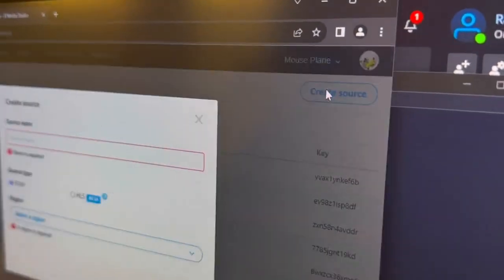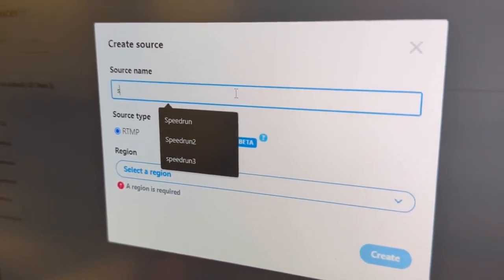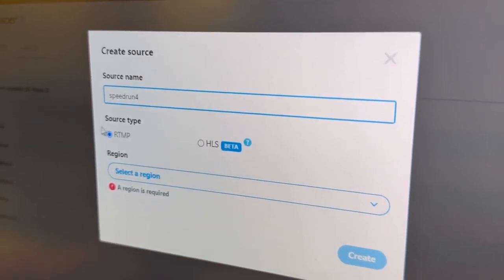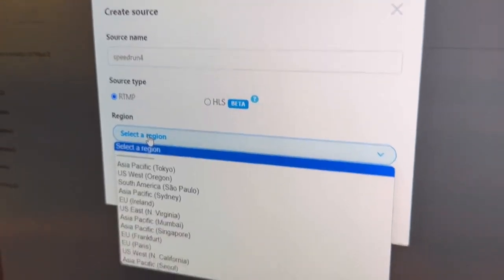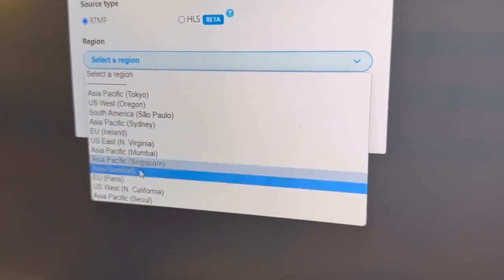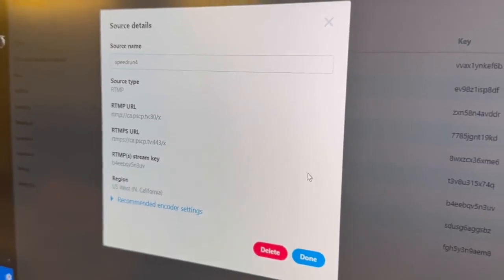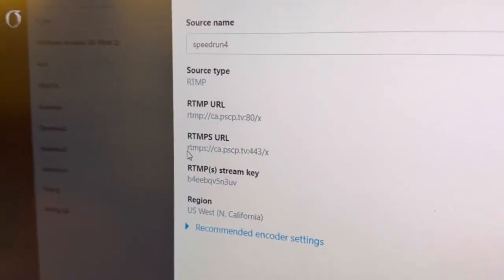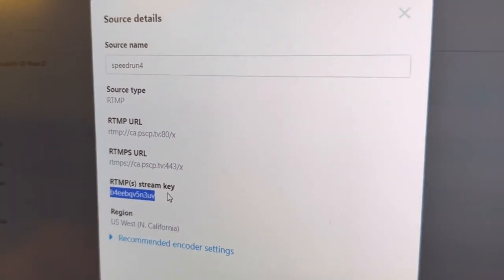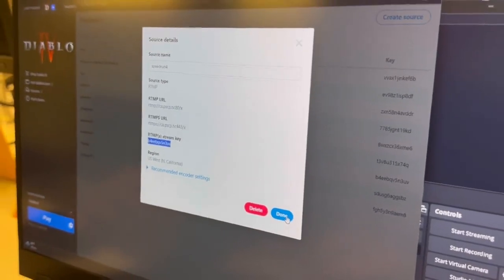So creating a source, it doesn't matter what we call it, we'll call it Speedrun 4. Okay. And then we'll select a region. Select the region that is closest to where you are. Right now we're in Northern California. Create that. Great, so the source is created. We have to copy the stream key. So I'm Control-C copying that. Now we're done.